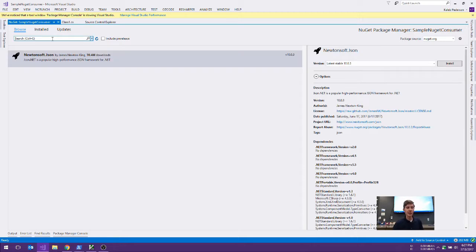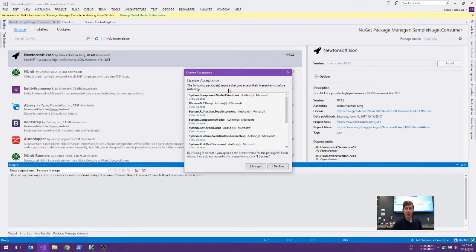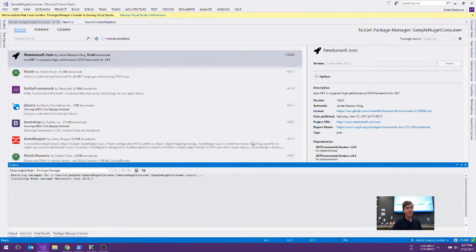Now what we can do is I can come over here and I can see that, hey, the most common NuGet package right here at the top is newtonsoft.json with 70.4 million downloads. So that's a lot of them. Now, I can come over here, I can click install, and it's going to give me the option of agreeing to this license, and as long as I accept, I can install that package.